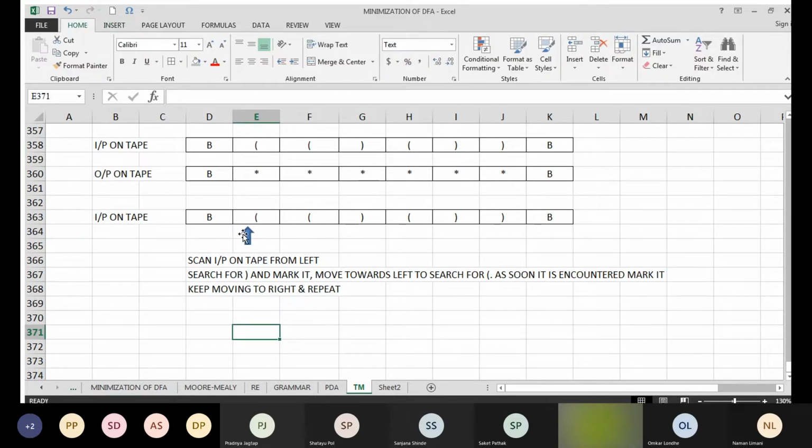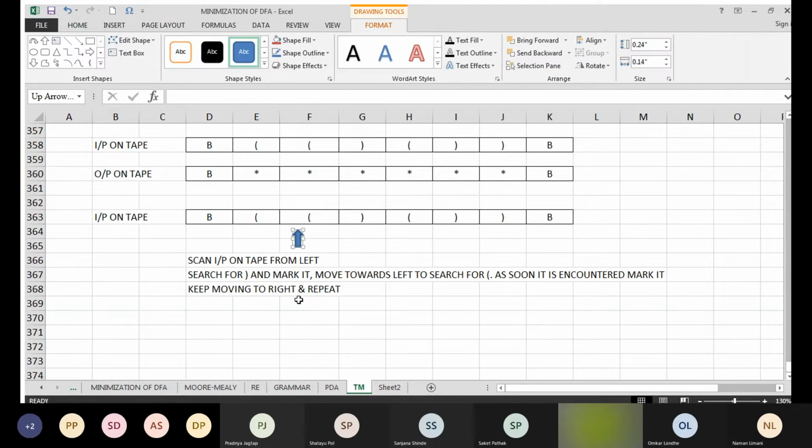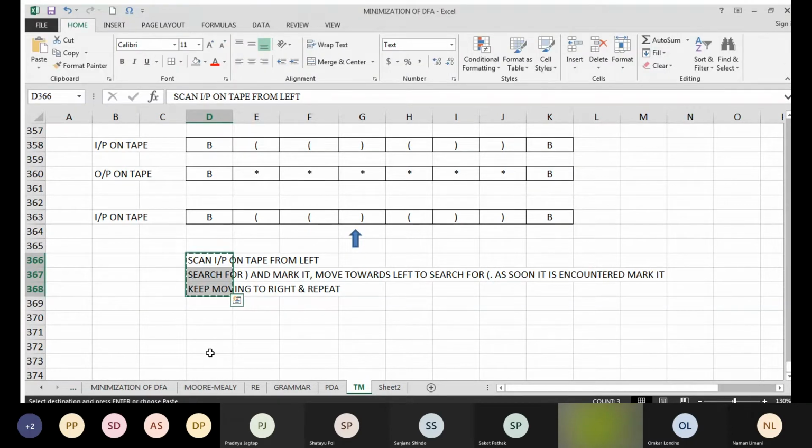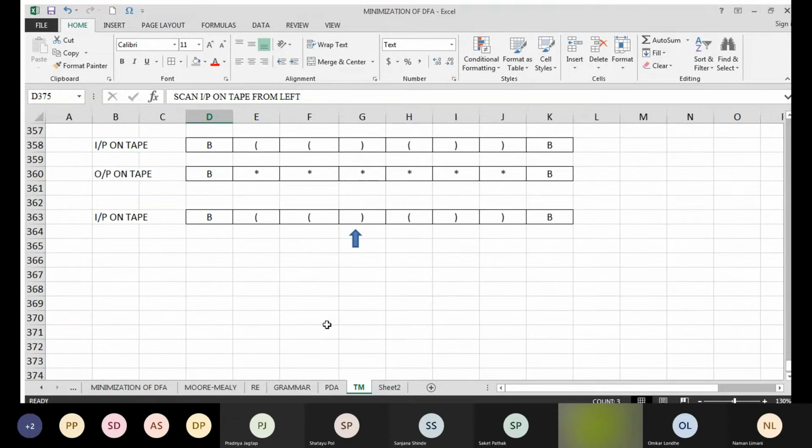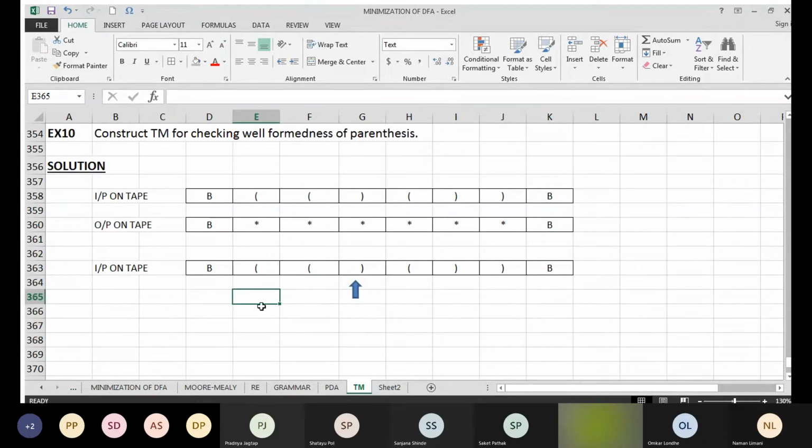Is it a right parenthesis? No. Move to right. This is also not. Skip, move to right. As soon as you find this one, let me copy the logic. So here we can write the action that this is skip, you are moving to right. For this one also, skip, moving to right. As soon as you find the right parenthesis, mark it, move to left to find the compensating left parenthesis. This is your pass 1.